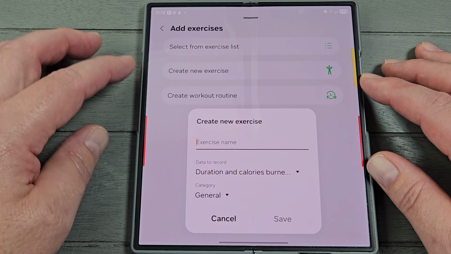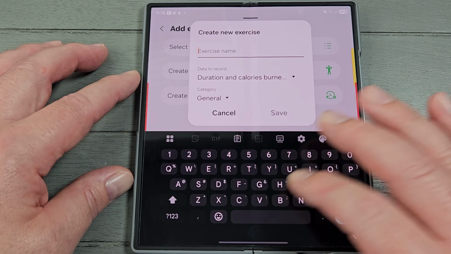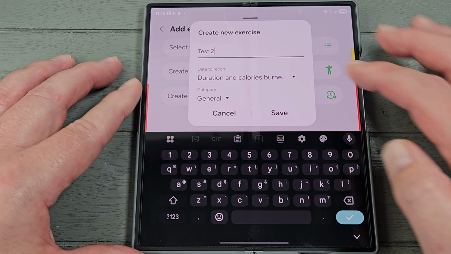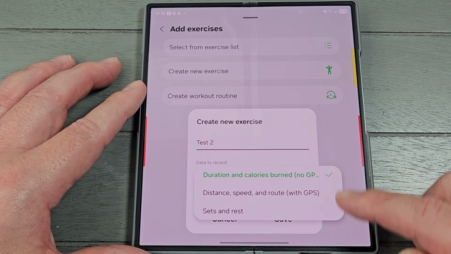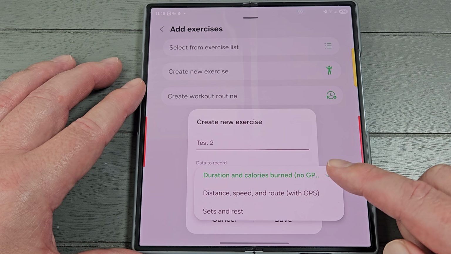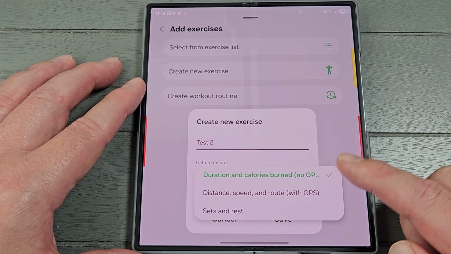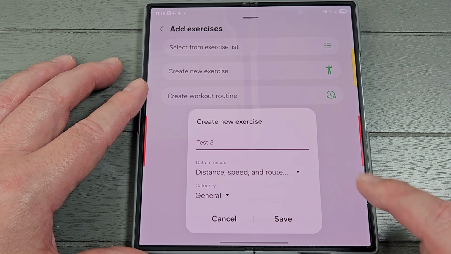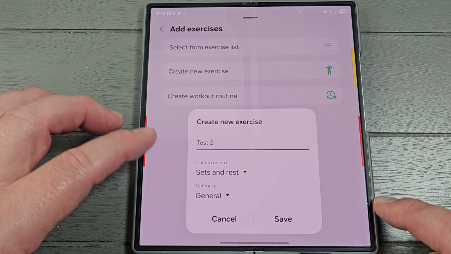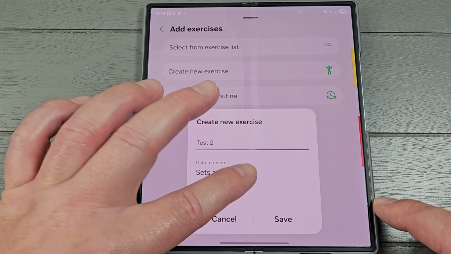So we create an exercise. We go like this. I could type a name, my favorite, test 2, and then of course, this is what I can record. I could have no GPS, so if I'm inside, that would be a good idea. Or even if I'm outside and I just don't need the location data, I could have that off and save battery.